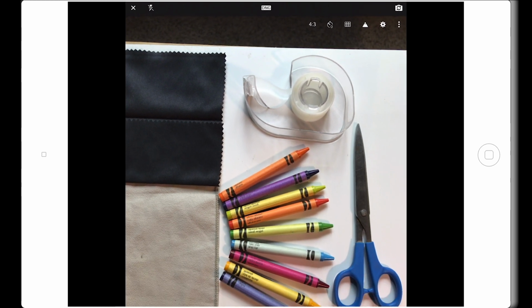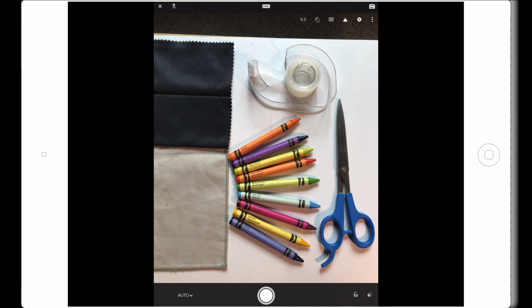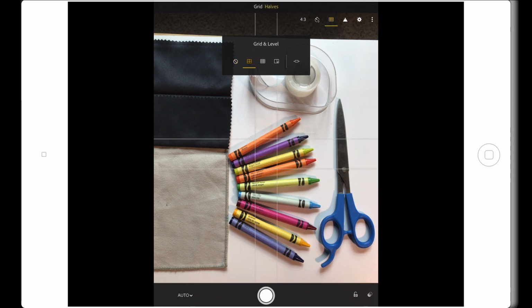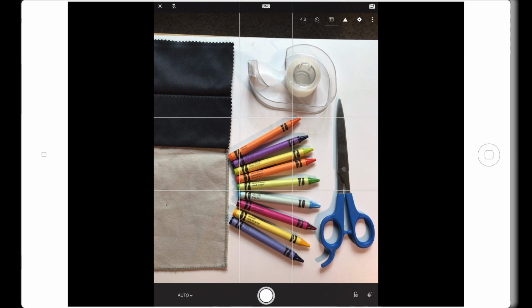Next on the icon list are our grid and level overlay options. In this menu, you will find overlays for halves, thirds, and the golden spiral ratio. These are composition guidelines only, and those overlays will not show up on any images that you capture.